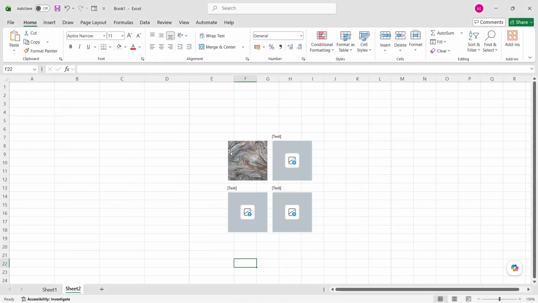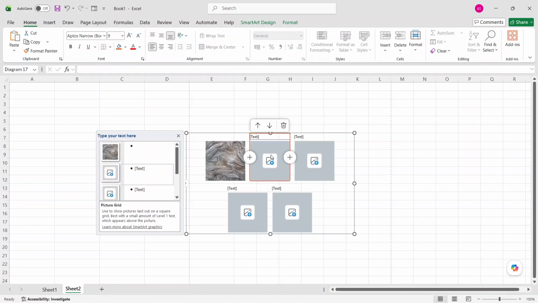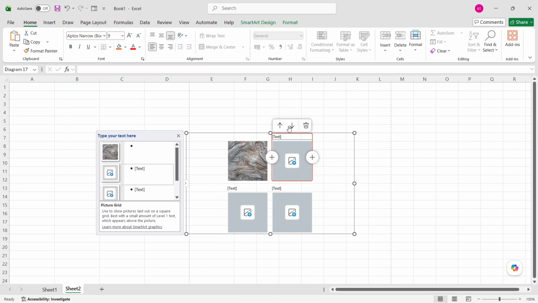If you want to change the number of tiles, click on a tile and look for the plus icons that appear on its sides. Click one of those to add another grid tile. If you want to remove a tile instead, select it and then click the trash icon that appears when the tile is selected. And that's it. You now know how to insert a picture grid layout in Excel and customize it with your own images and text.